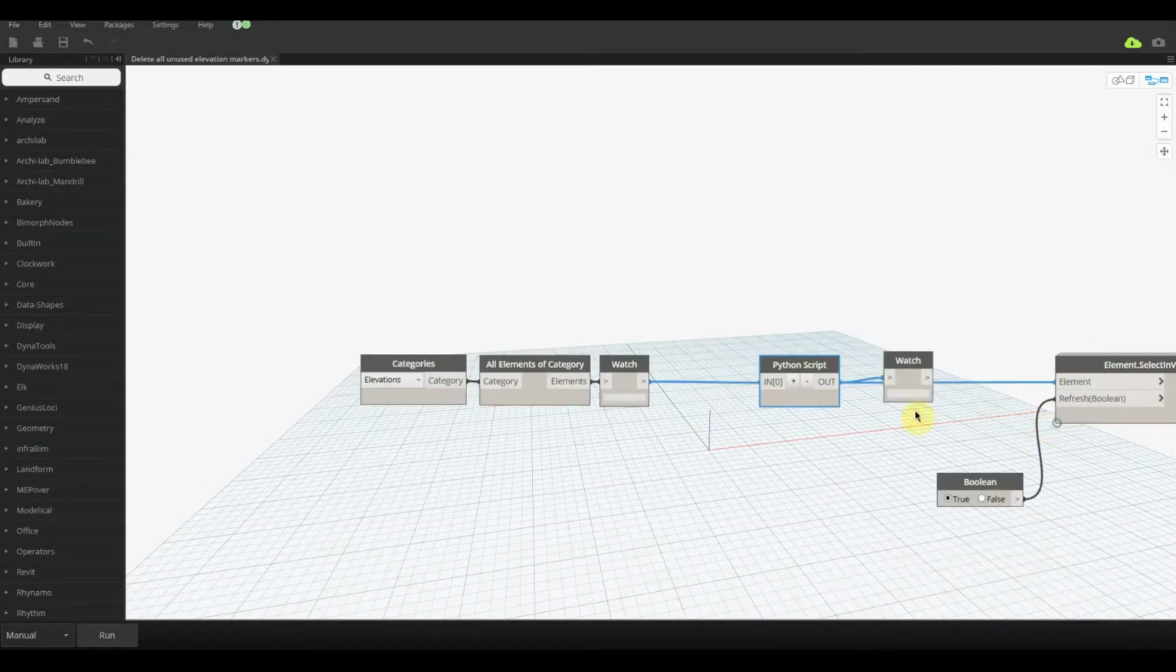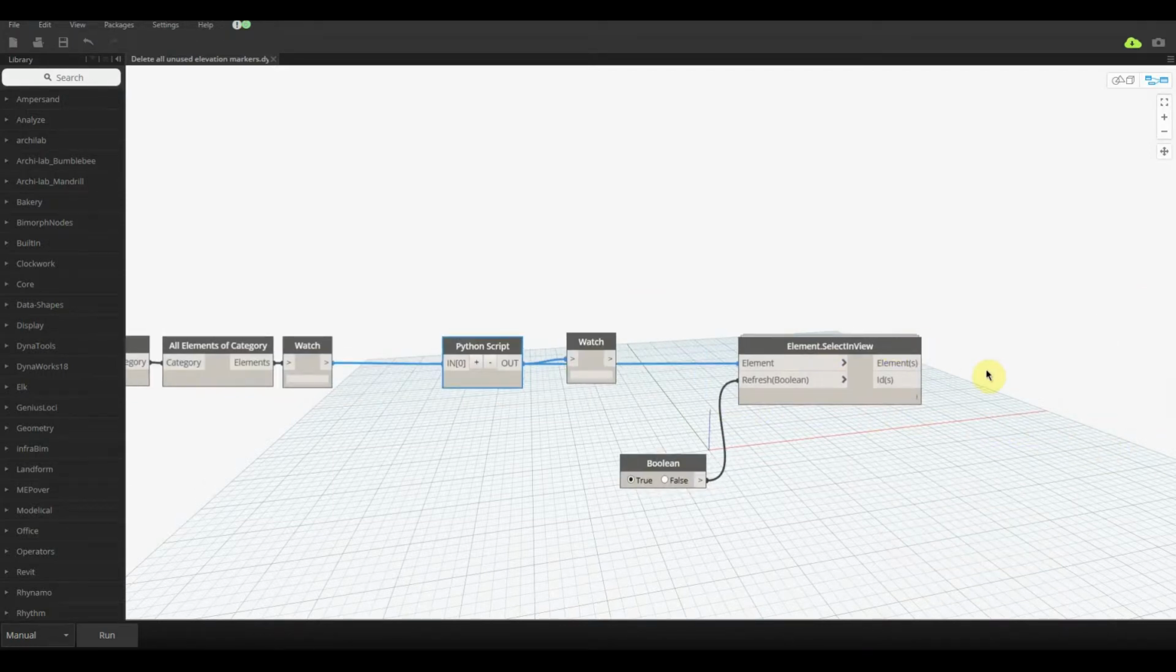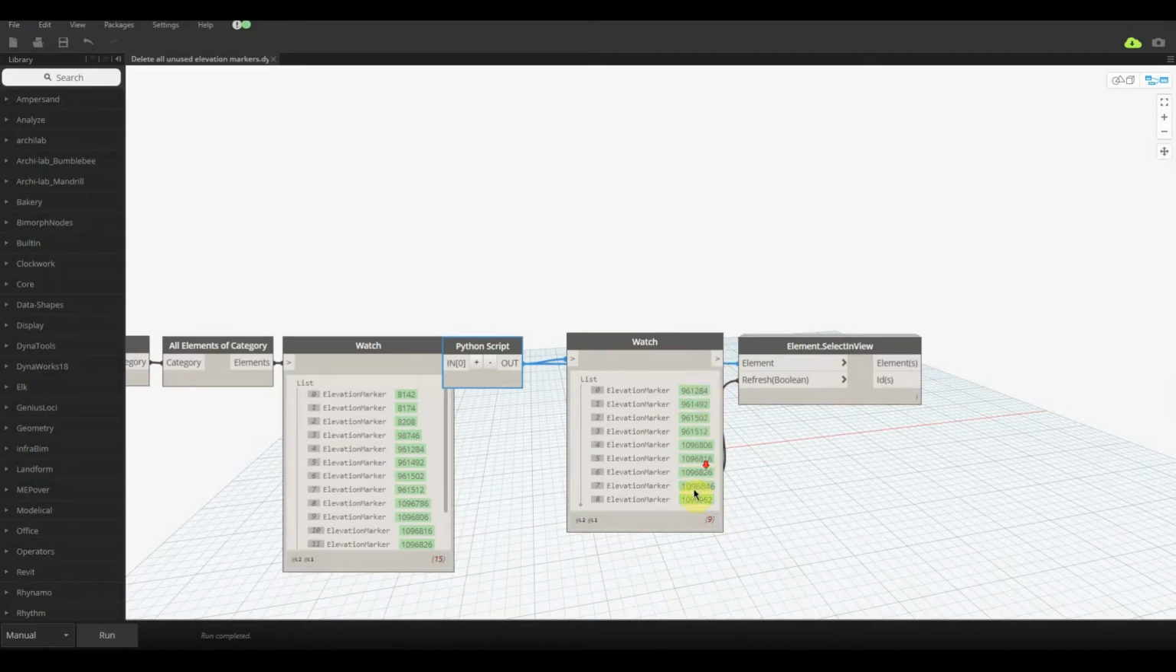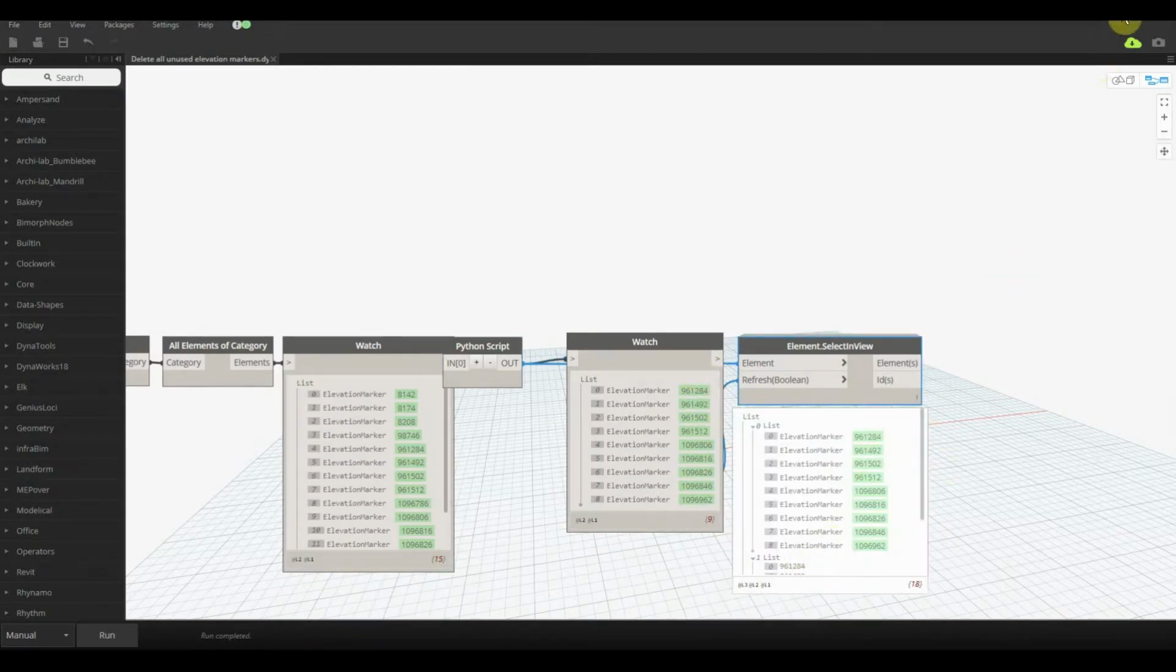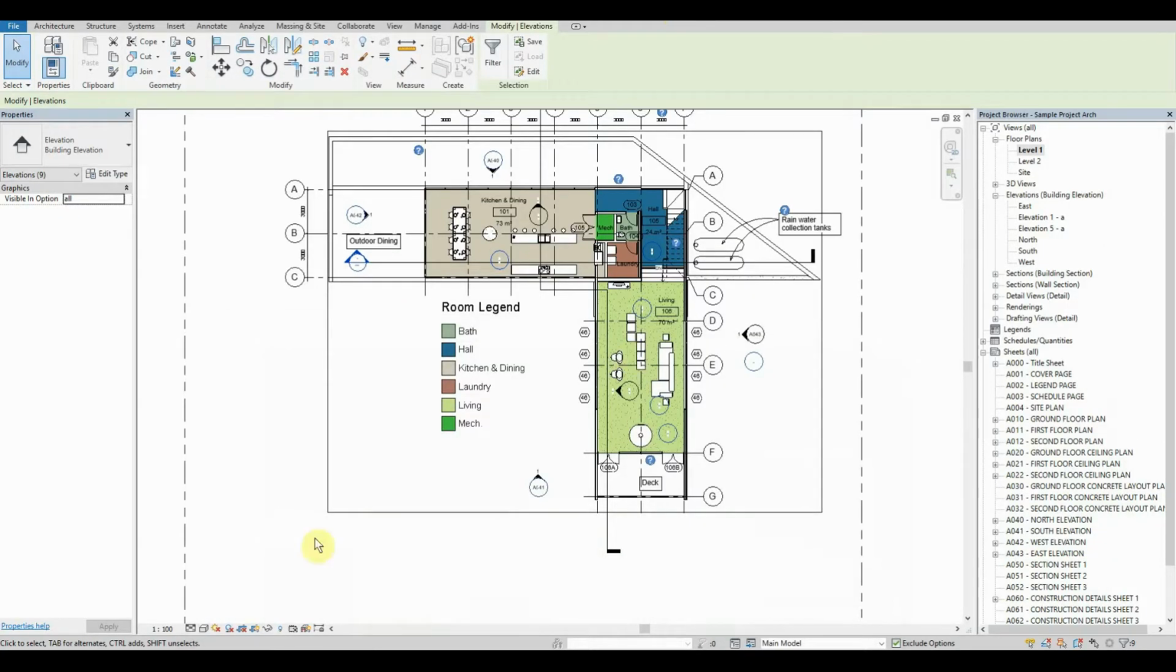When we get over here, we're reusing this node that I used in my last episode, element select in view itself. So all we need to do is just click run, and we'll notice that these have all popped up down here. We have about 9 selected. If we go back into our view itself and go to our properties bar, you'll notice we have 9 elevations. And as you can see here, they're all highlighted in blue, which means they're the current selected ones.